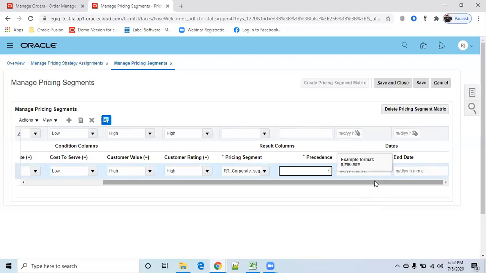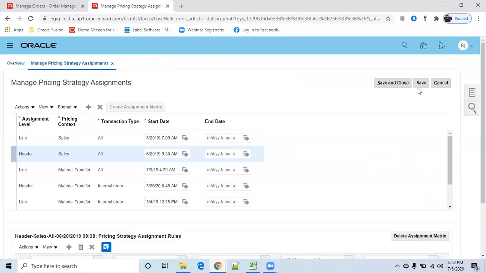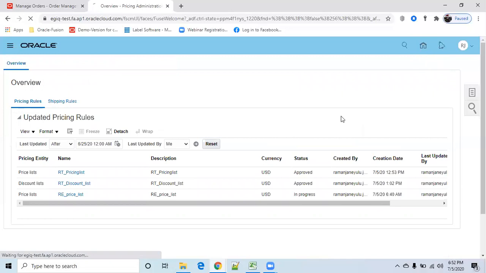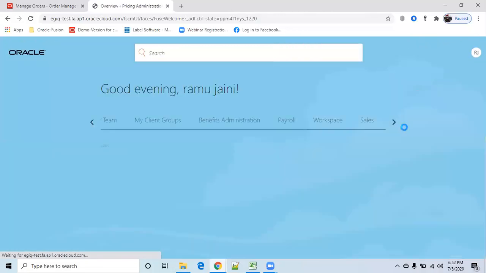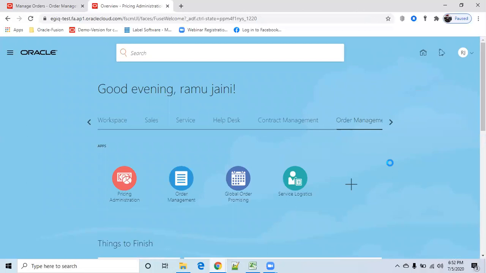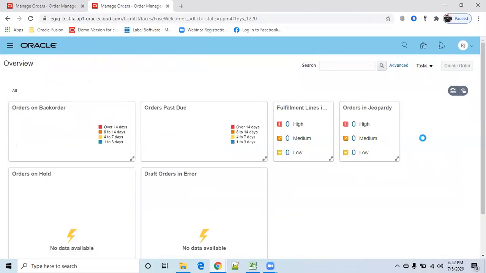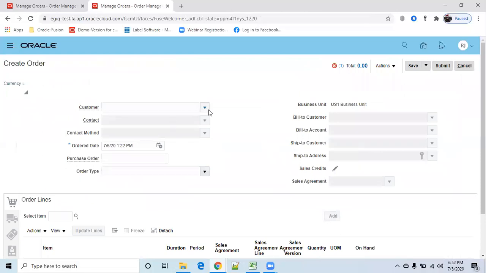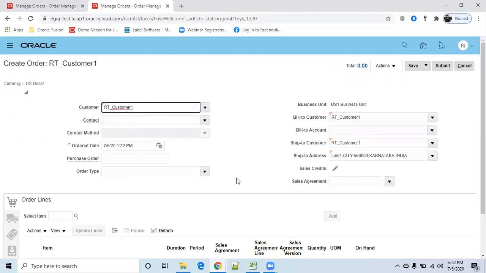Okay, let me keep it as one here. Just save and close. Save strategy, save and close. Now we will verify whether still system is taking which one. Create order. Customer is RT underscore customer. Okay.